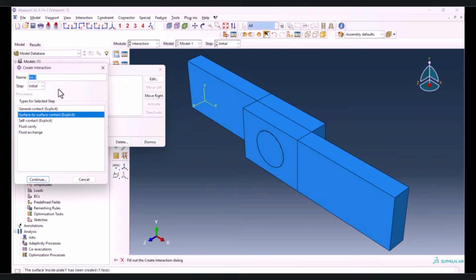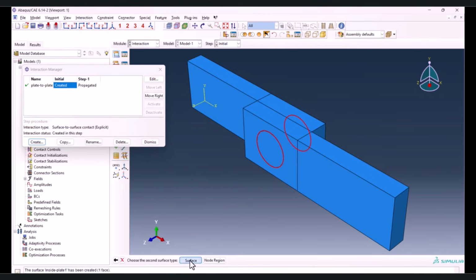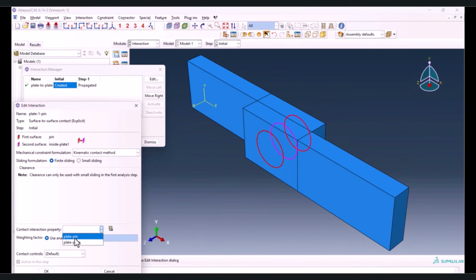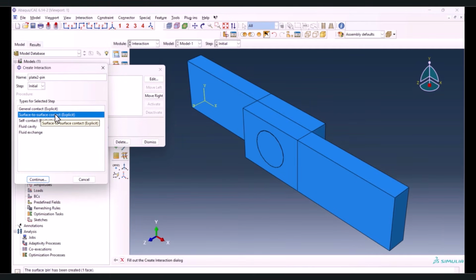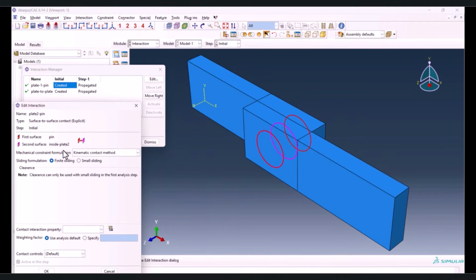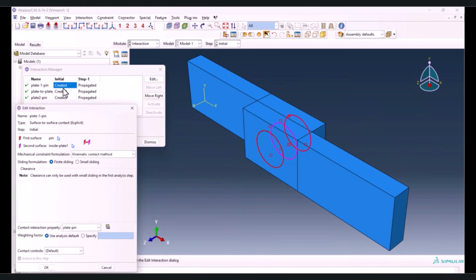Now we want to create another one, plate 1 pen, so we select the surface, pen, continue, surface, inside plate 1. It should be plate pen, and we create plate 2 pen, and this should be pen, continue, surface, inside plate 2. Plate pen, continue. Now we have 3 contacts.